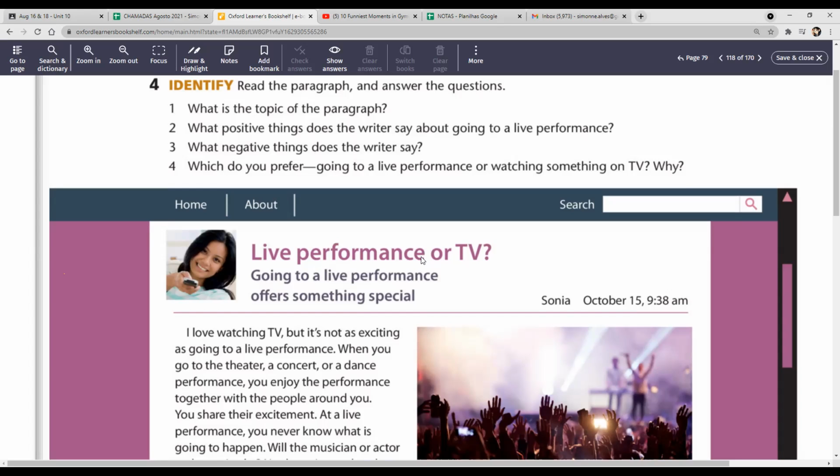So many factors. Now, what positive things does the writer say about going to a live performance? We will see. What negative things does the writer say? And then finally, which do you prefer? Going to a live performance or watching something on TV?